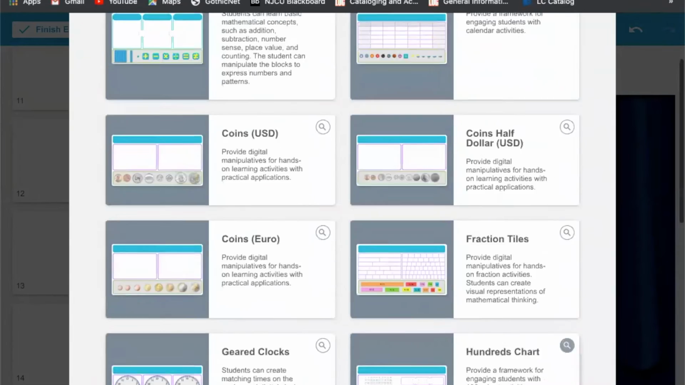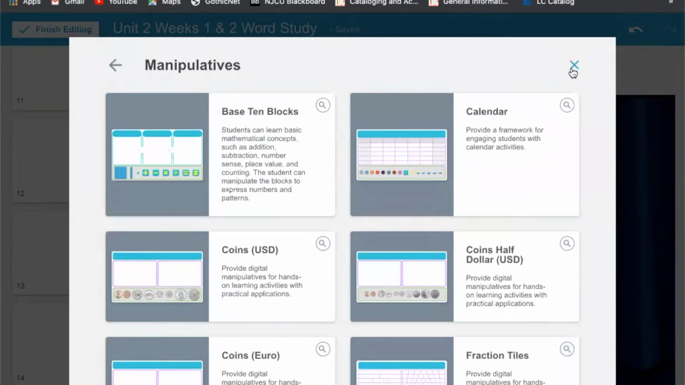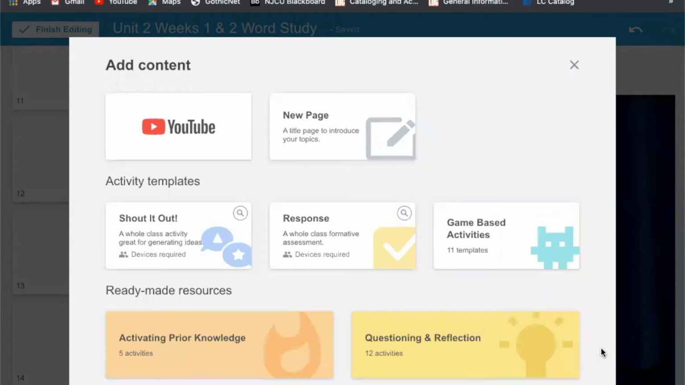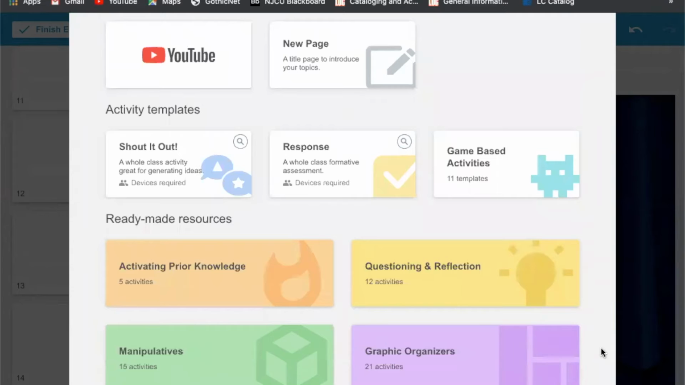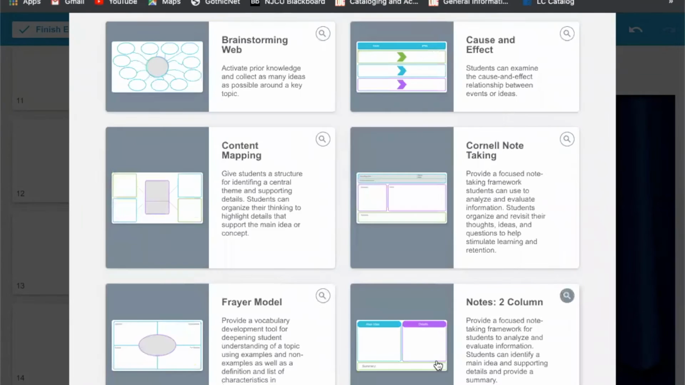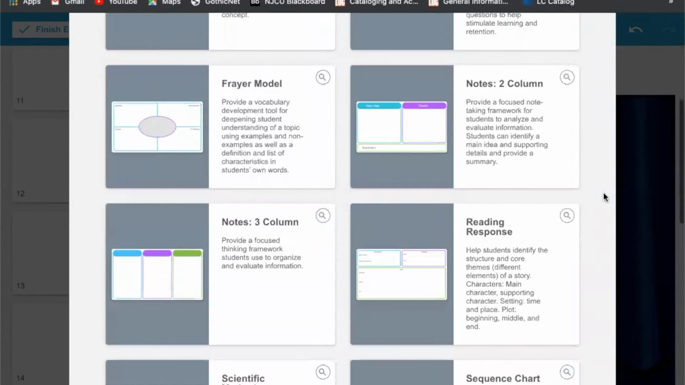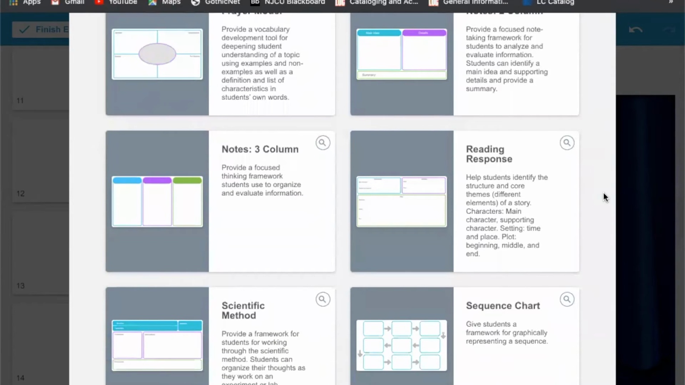Now I want to show another thing that you can do here, and that's with the graphic organizers. And the graphic organizers are especially important for reading activities. When I click here, you have a brainstorming web, cause and effect, content mapping, Cornell note-taking, the Frayer model, column notes. I use this for cause and effect, or I use this when I want to sort certain vowel sounds like short and long O words.